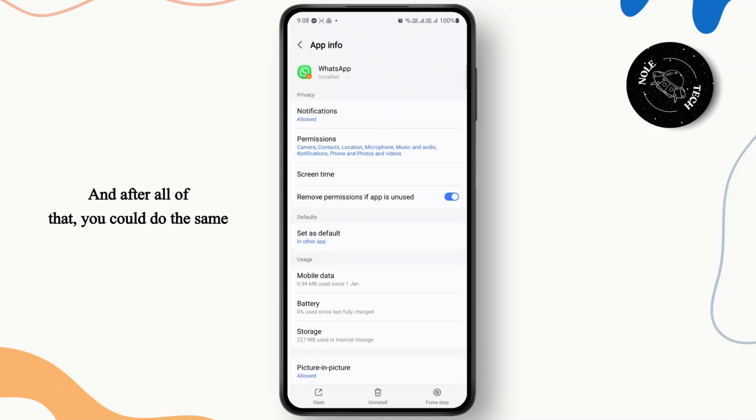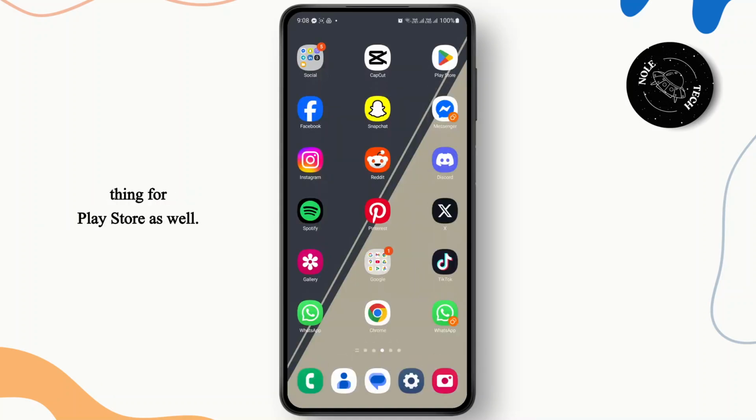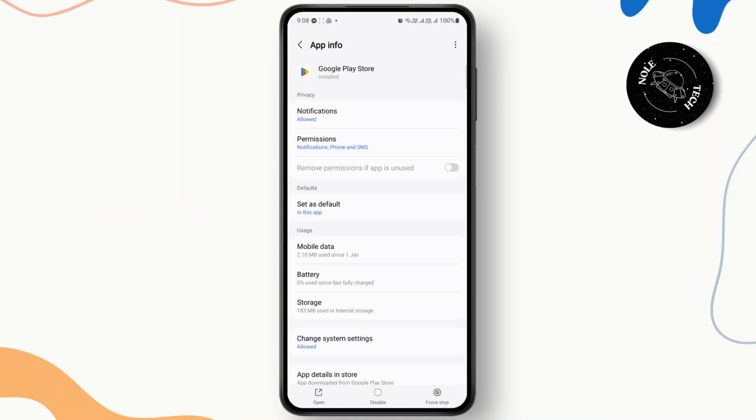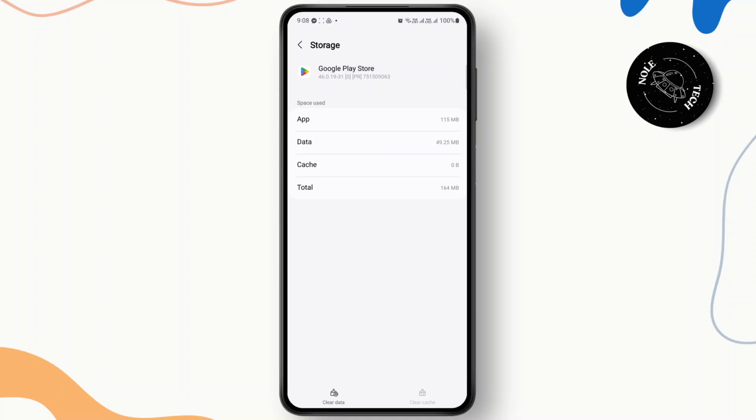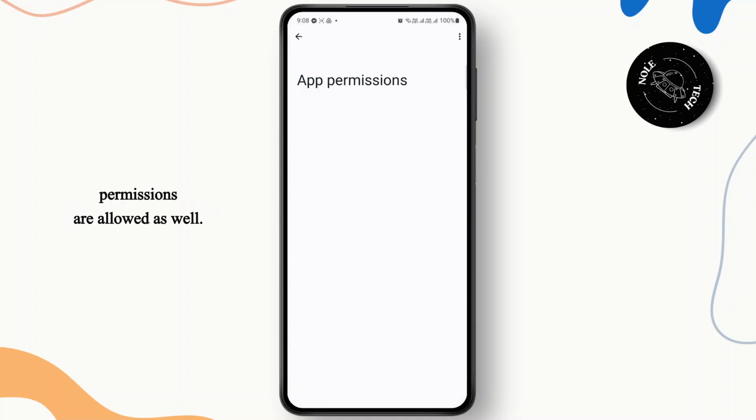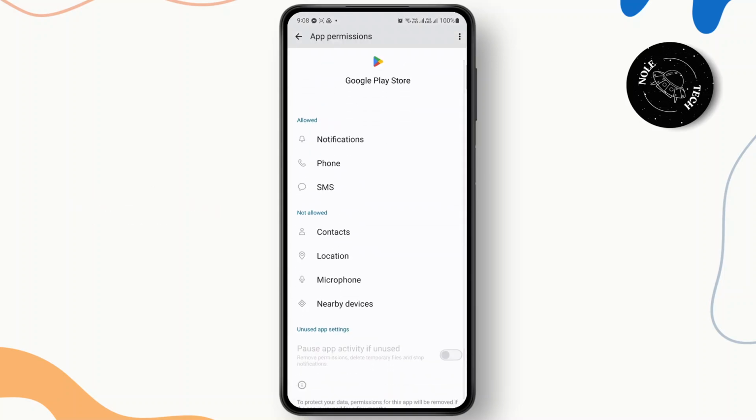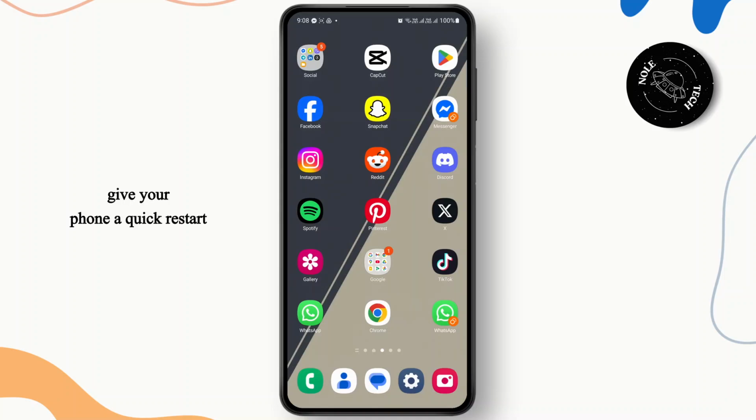And after all of that, you could do the same thing for Play Store as well. Long press on Play Store, go to App Info, tap on Storage, and then clear cache. And make sure all of the permissions are allowed as well. After all of that is done, give your phone a quick restart and see if you can update your WhatsApp.